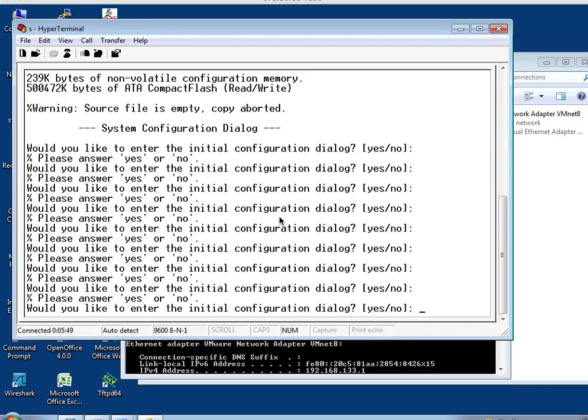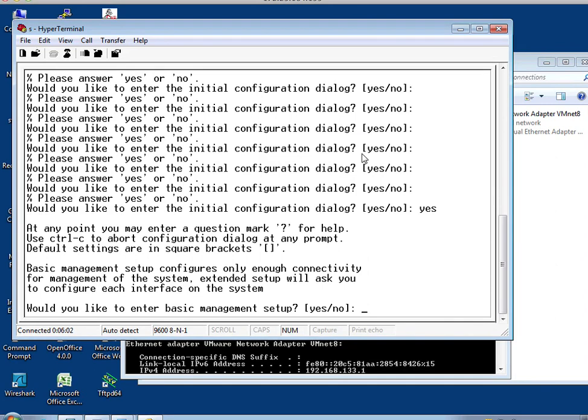Okay, this podcast is going to cover the basic router config for a Cisco router for IPv6. So I have no config on my router.